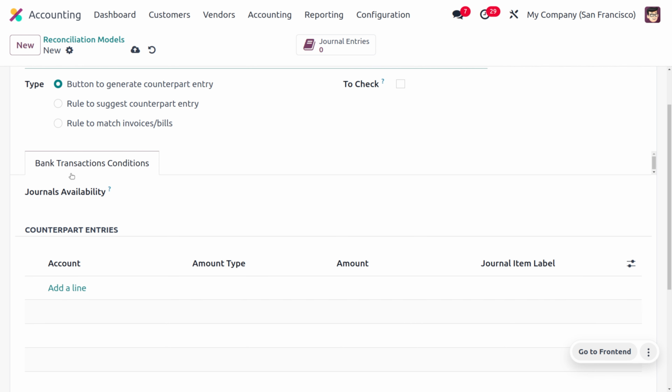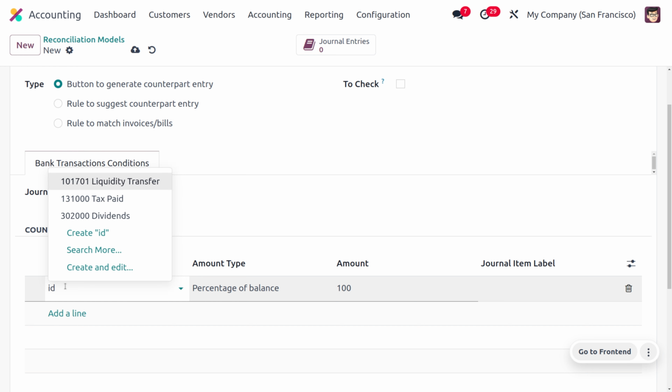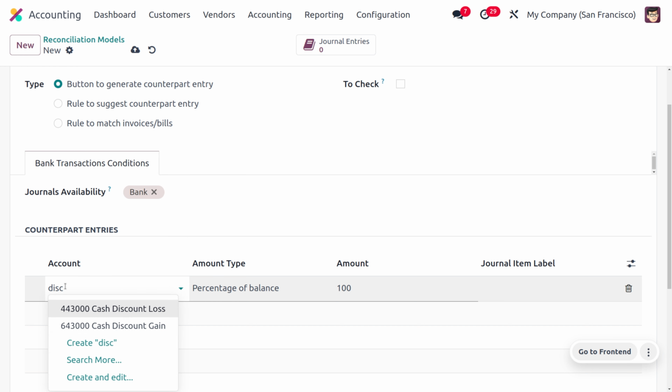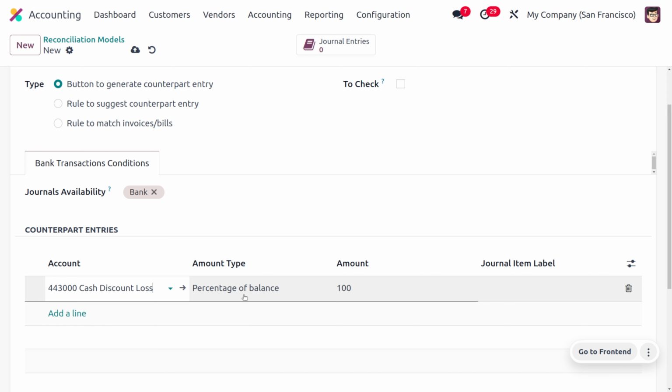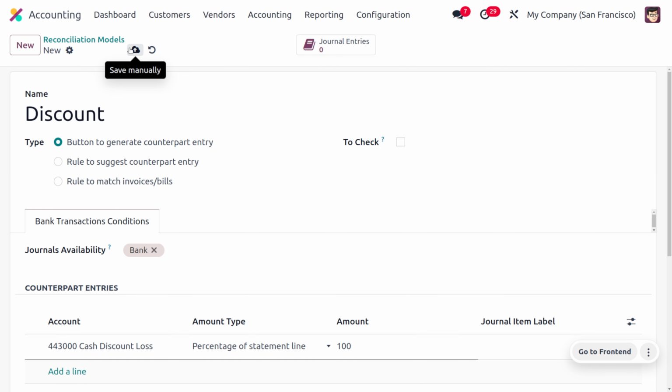As you move on to the bank reconciliation conditions, here you would be able to find the journal availability. I'm going to choose the journal as bank, and here we also need to set the counterpart entry. As we are going to apply a discount, you can see that a discount is a form of loss. So I'll be using the account as cash discount loss. You can also choose the amount type, that is a percentage of statement line, with an amount of 100. If you want to set the journal item label, you can also set that. Later on, you can save the created reconciliation model.